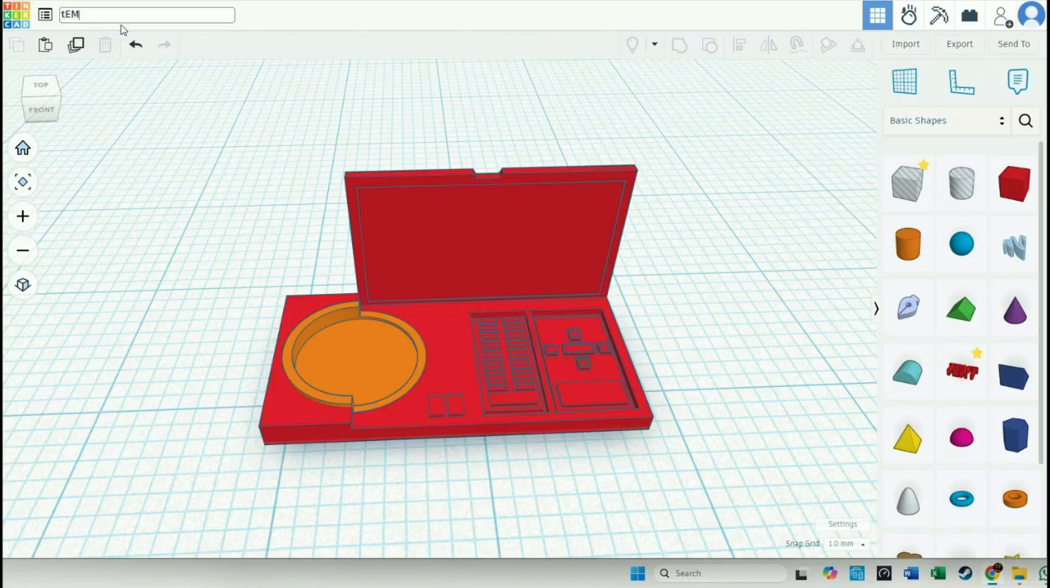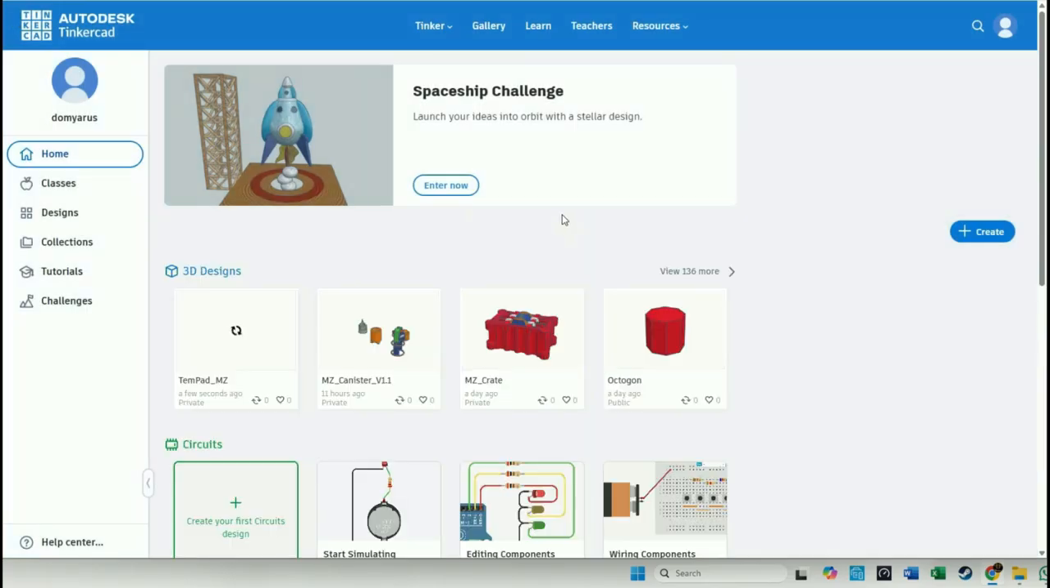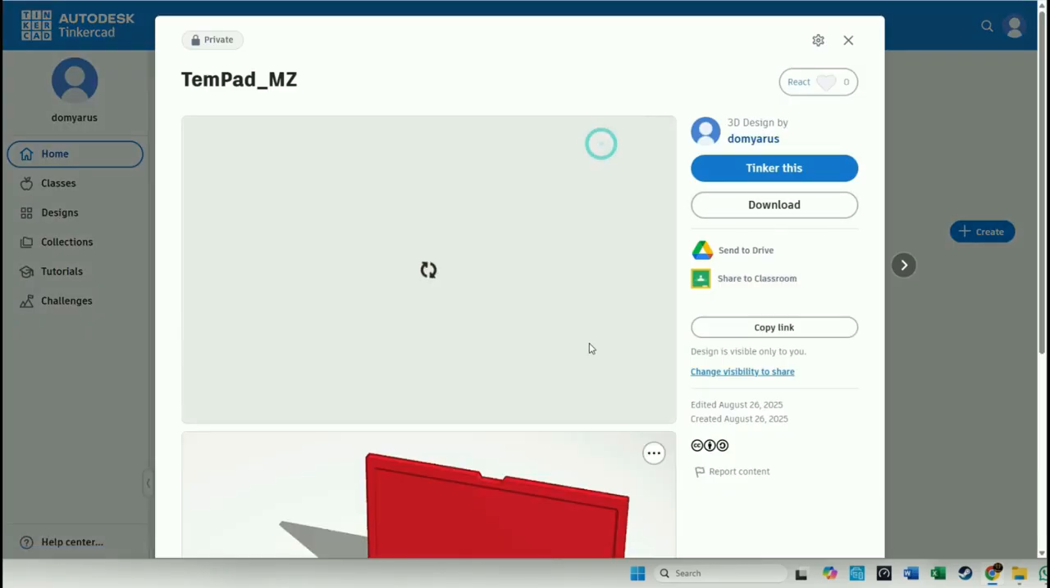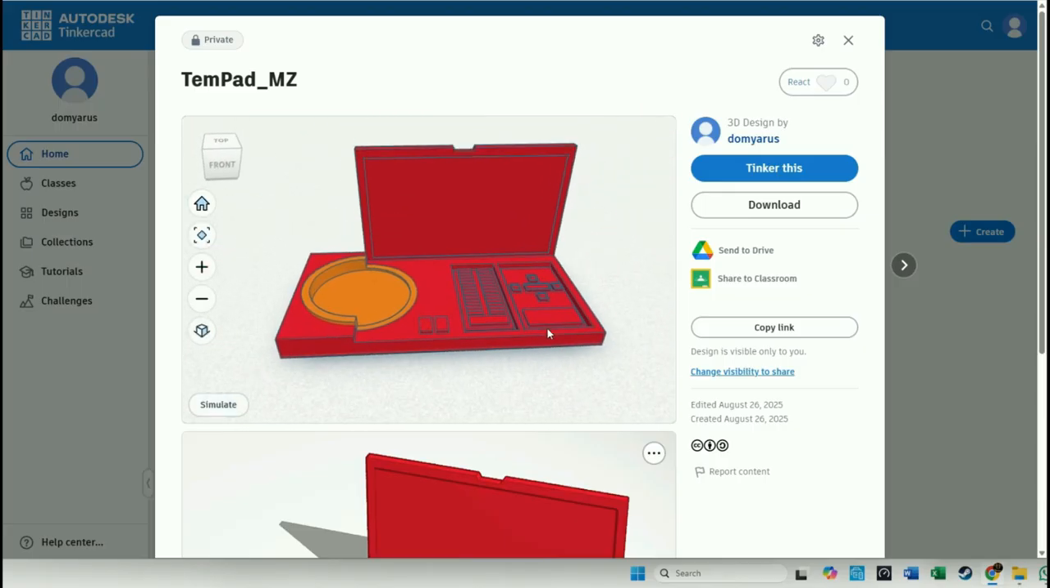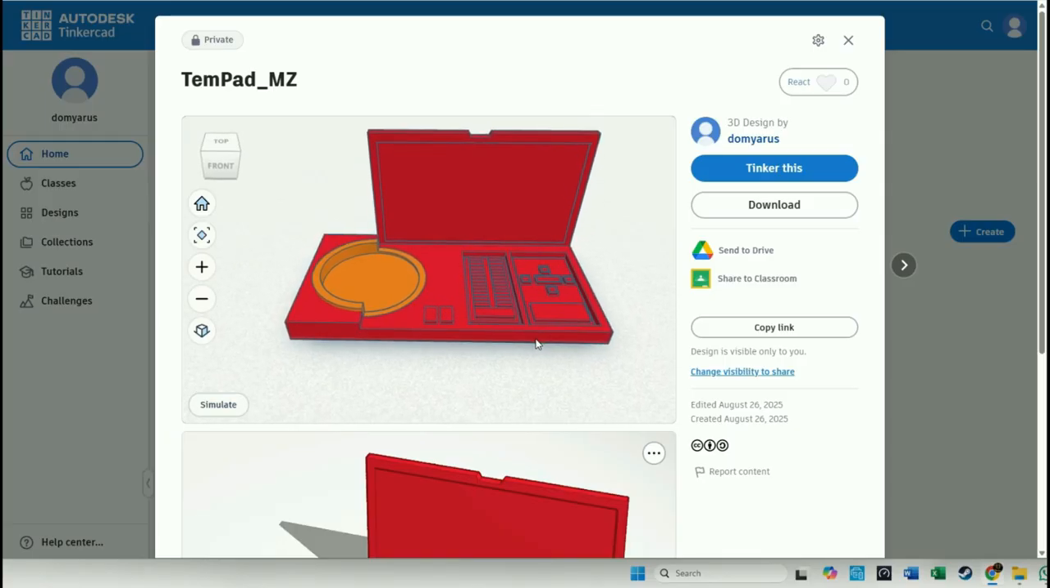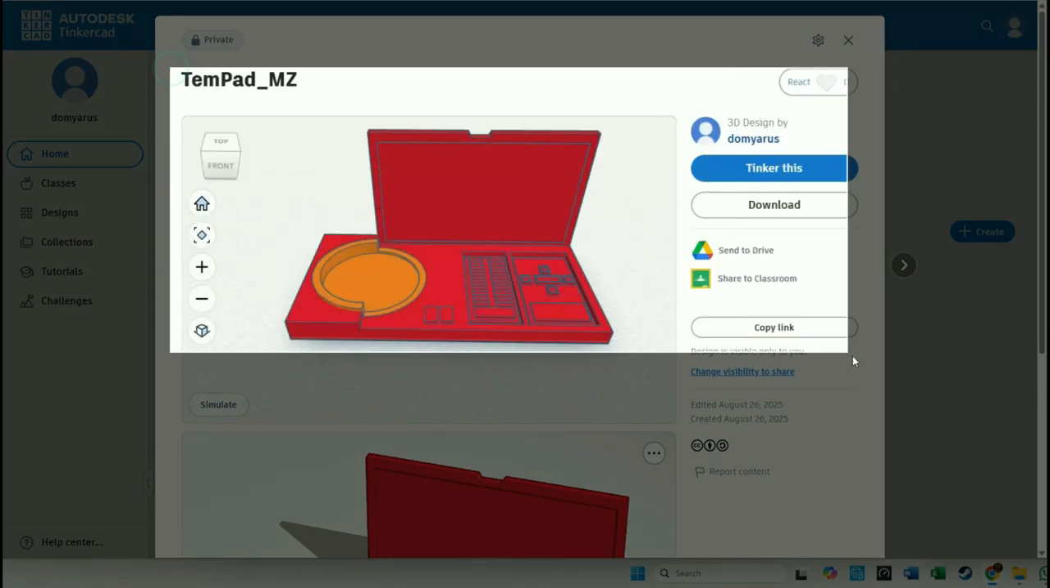The last thing to do then is to give it an appropriate name. Whenever you create any file in Tinkercad, it always gives it a random name. This will be our TemPad for Marvel Zombies. And then once you're done, you're happy with your miniature, you come out and that's saved. There we go. And you get a little preview, and you can view it in 3D, and obviously again you can see how small that is. And then from there you can just download it. There's options for objects and STL.